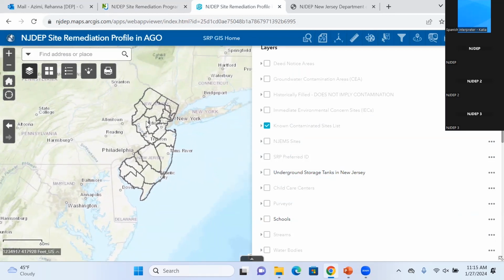So I'm going to just jump right in. When you first go in, you'll see the known contaminated site list is on, but it's grayed out. That's the most important layer that we put out there. This is the one that tells people what are active sites within the state that are being worked on in our program and are being cleaned up. And that can be something as small as an underground storage tank cleanup at a homeowner's, to a massive industrial facility that was there 30 years ago and still has contamination that they're dealing with.